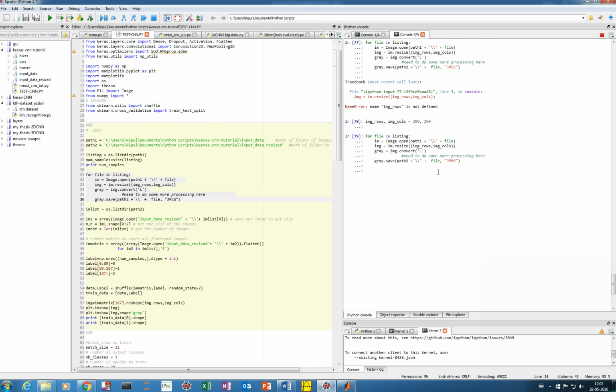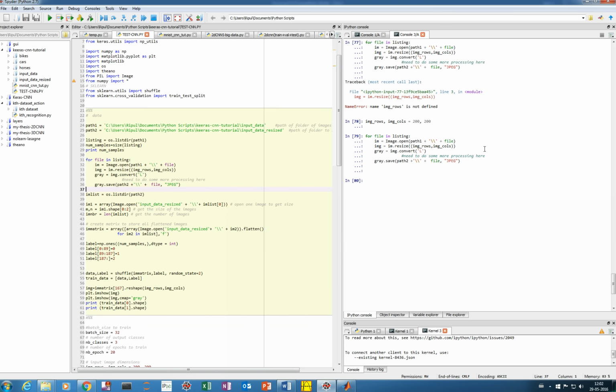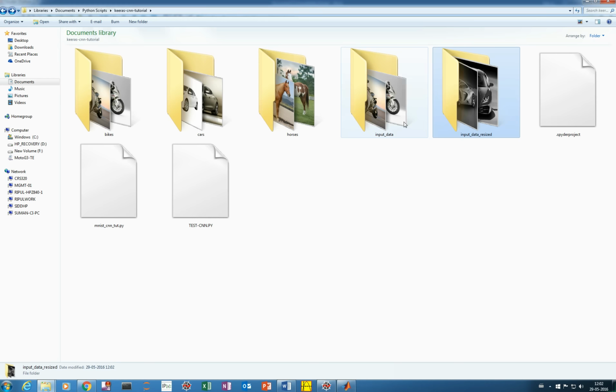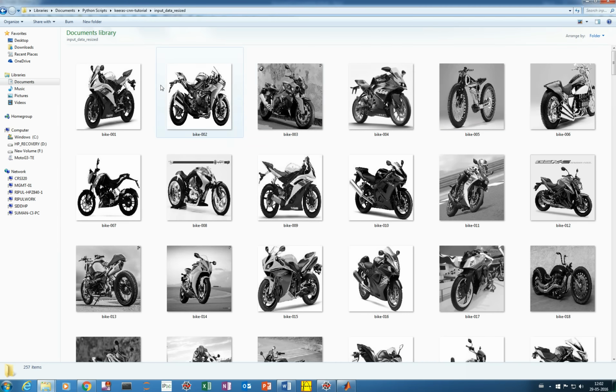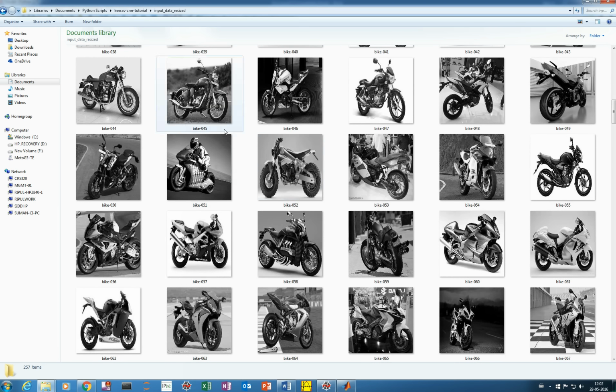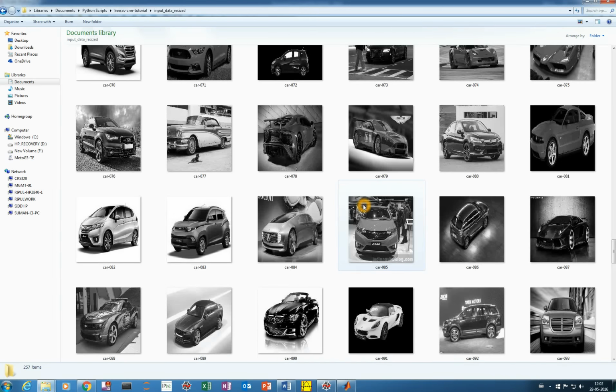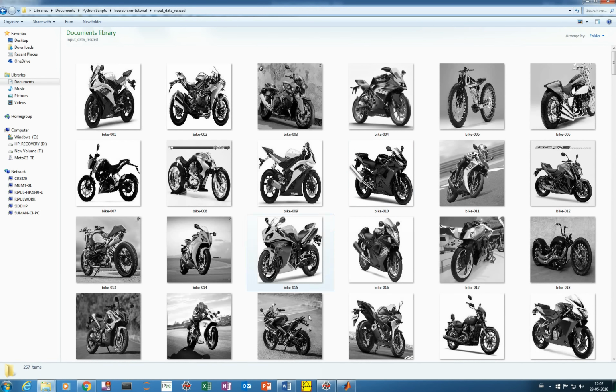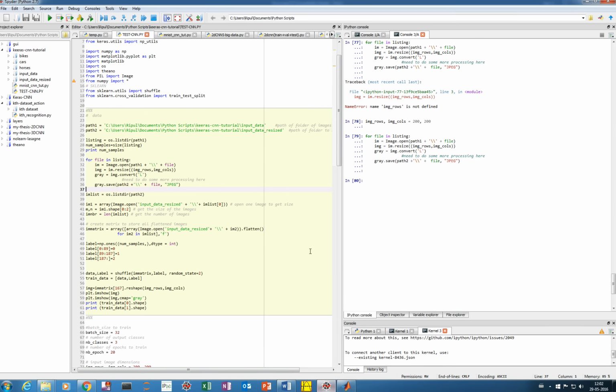Okay, so I'll let it run, take some time. Okay, so it's done. Now you can see in that folder, input data resized. You see, now we have gray images of size 200 cross 200. So we have done the pre-processing part successfully.